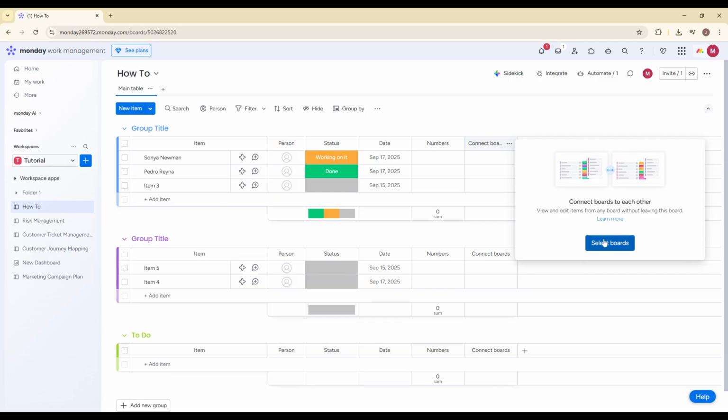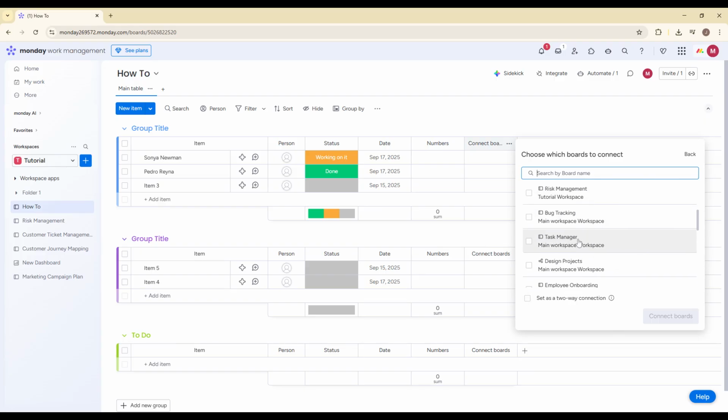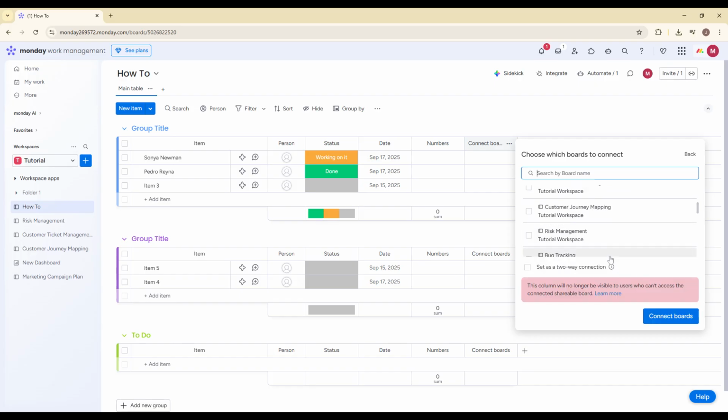As soon as you add the column, a pop-up window will appear asking you which board you want to link to. This is where you choose the second board that you want connected. You'll see a list of available boards in your workspace. Select the board you want to connect to, for example, projects, clients, or tasks, depending on your workflow. You'll also see an option that says Allow linking to multiple items.